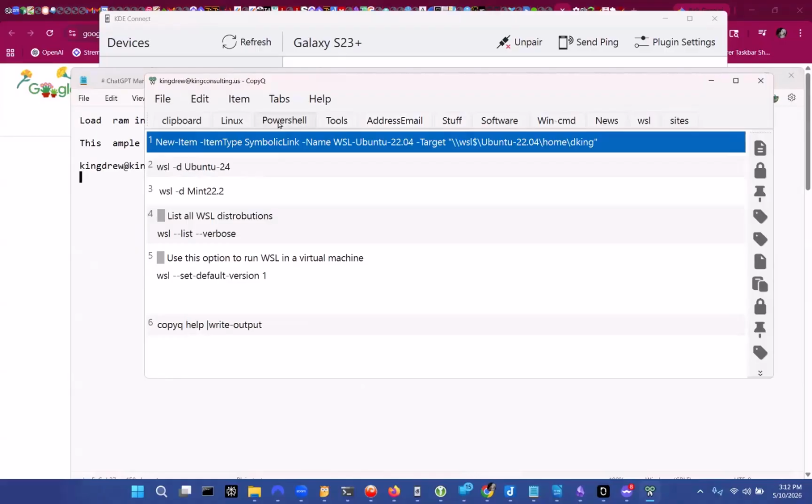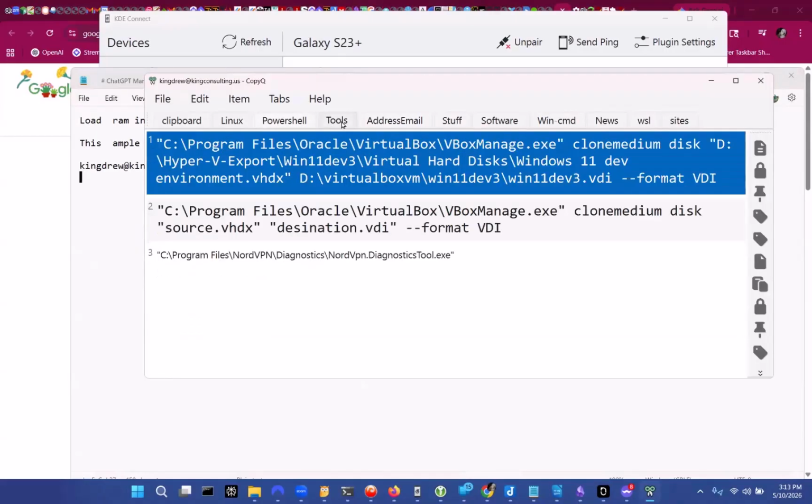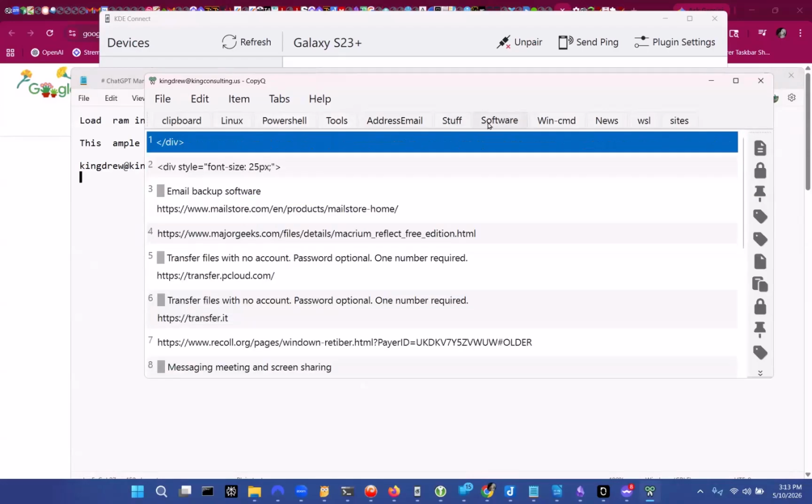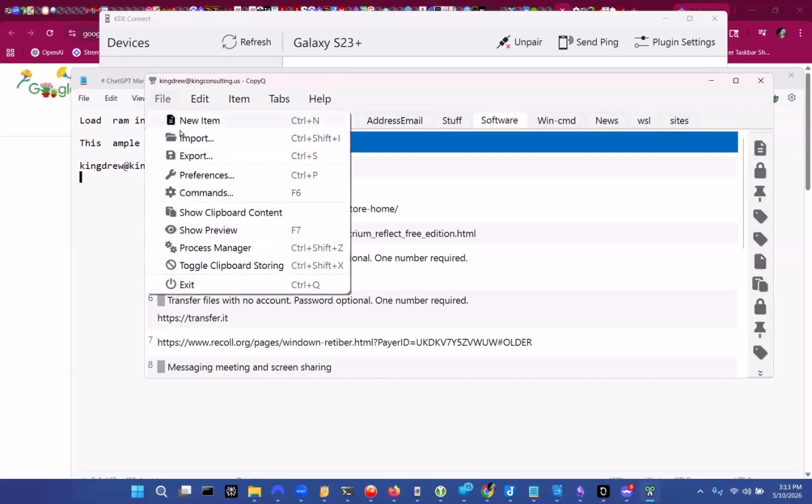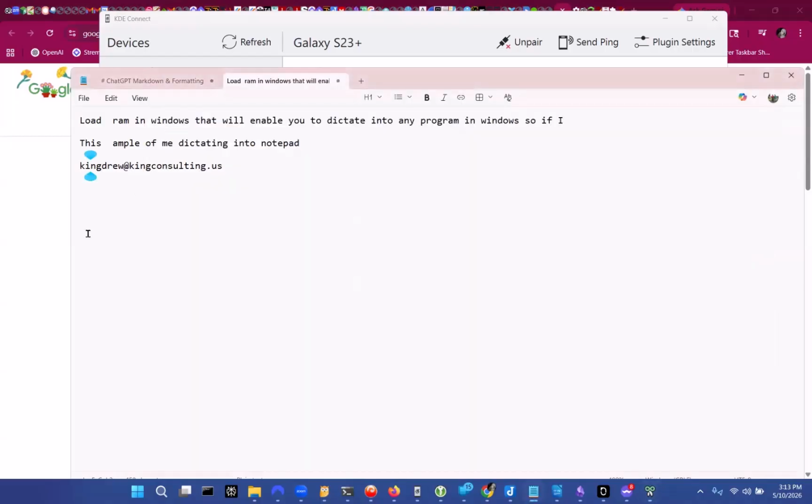PowerShell commands that I need to remember, tools that I want to remember how to get to, software that I want to remember how to get back to. So you can create all these tabs, and you can even export and import. So if you have more than one computer, you can build your list of commands and transfer them to each of your different computers. So that's called CopyQ, and it's a clipboard manager.